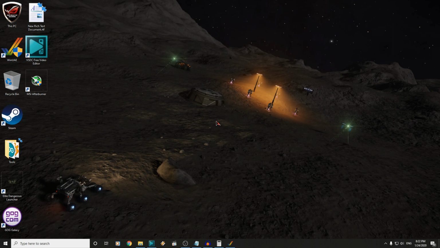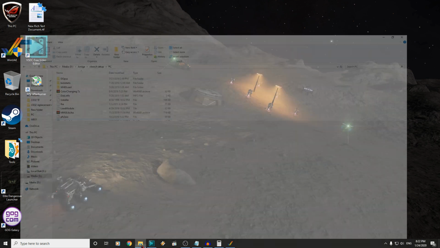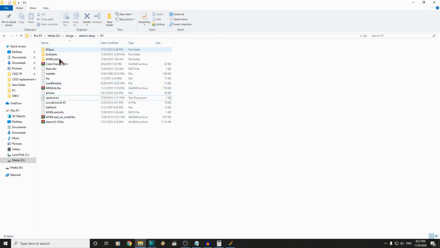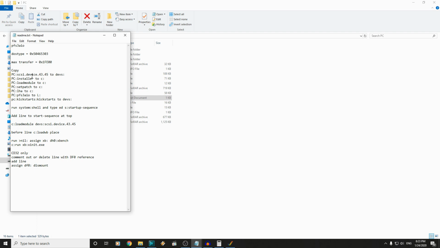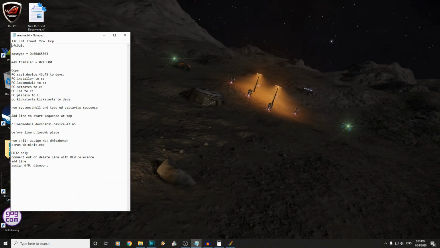Okay, so our hard drive is connected up over the IDE to USB adapter. And what we're doing today works exactly the same, regardless if you're using a real IDE drive or a CF card or an SD card or whatever, it doesn't matter. The procedure is the same. So we're going to be using our Xbench PC folder. I'll link it in the description below again. And we need to open our README text file. There's just some files in here that we need to use.